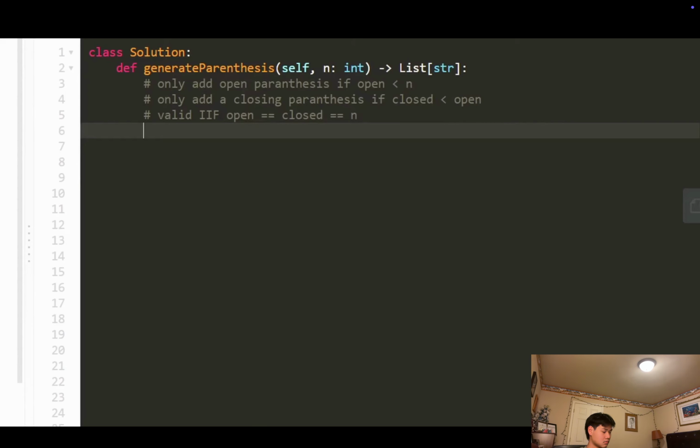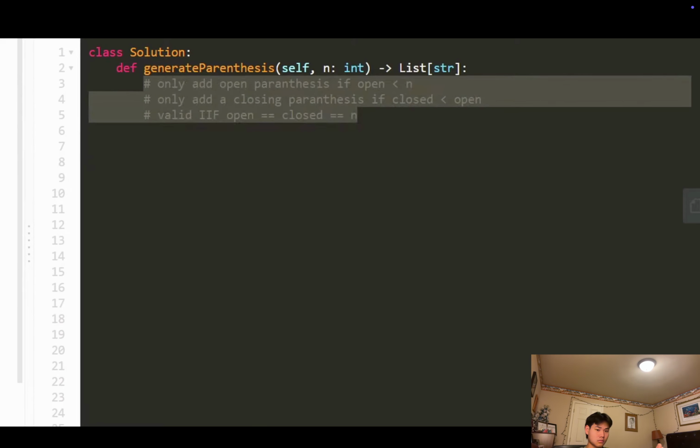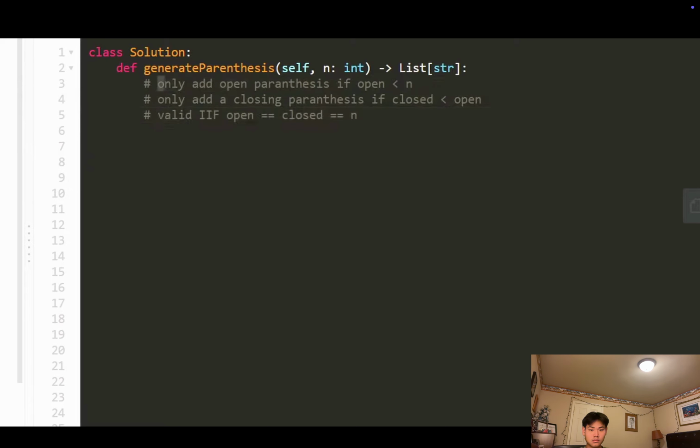So now let's finally write the code. This is basically what we're going to do. You can see I summarized it. We're only going to add an open parenthesis if open count is less than our input n. We're only going to add a closing parenthesis if the closed count is less than open. And we're only going to stop adding parentheses altogether once our open count equals our closed count, which is going to equal n. So I'm going to do this recursively because that's basically the best way to do it.